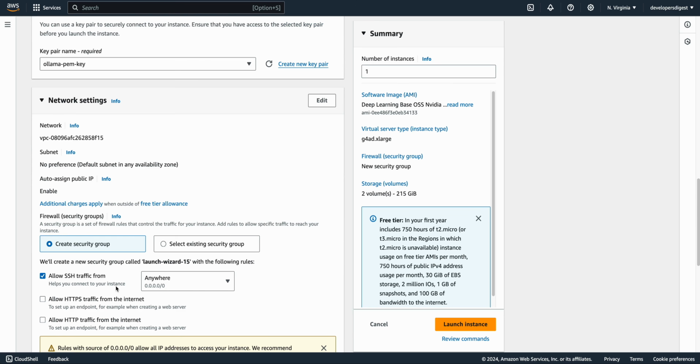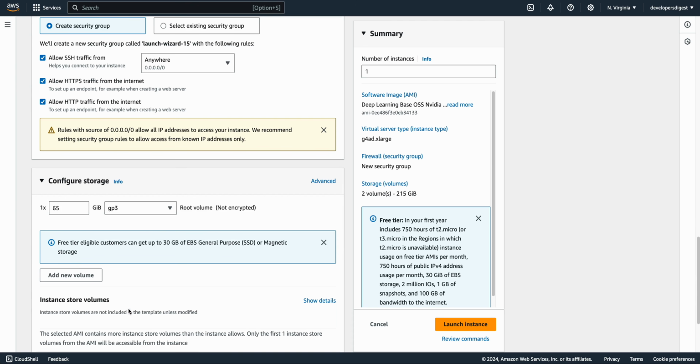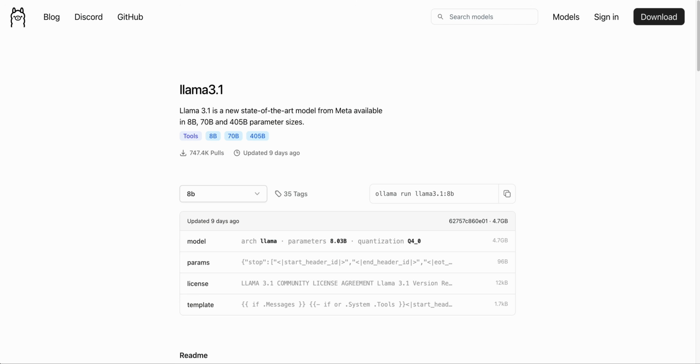Then once we have that set up, we're going to allow HTTPS traffic as well as HTTP for now. And then we're going to configure the storage. So in this case, I'm just going to leave it at 65 gigs. The one thing to be mindful of when you're selecting the amount of storage is just think about how many models you're going to have.